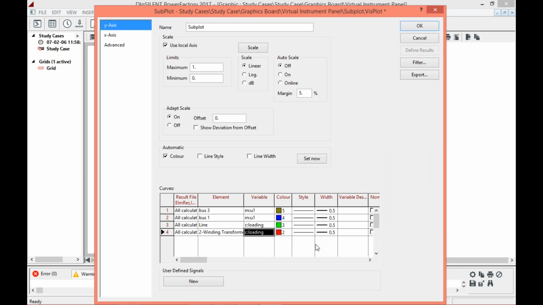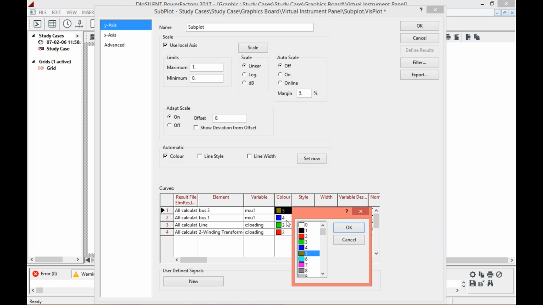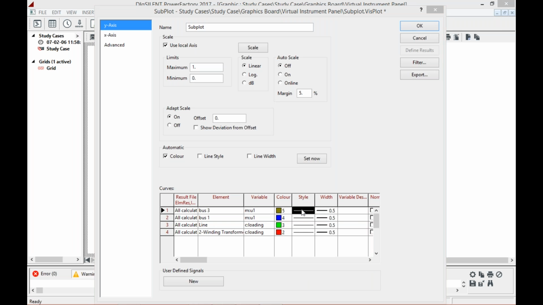So till here things are very simple, there is nothing much to do. You can also change the color for this. So let me leave it as it is. What you want to see, the various styles.